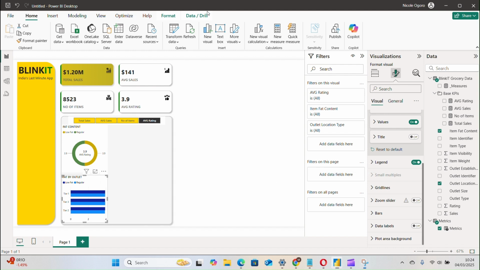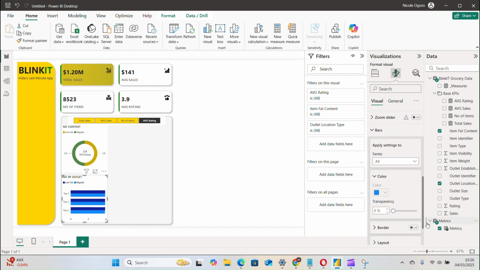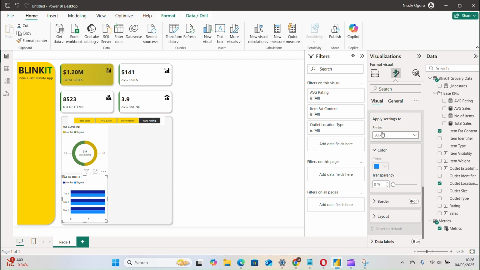And the next thing we need to do is come to bars. This is what we need to work on. On the cards, low fat, you can see it's yellow, so let's keep it consistent, so yellow. And regular, yep, this one, just like it is, perfect.